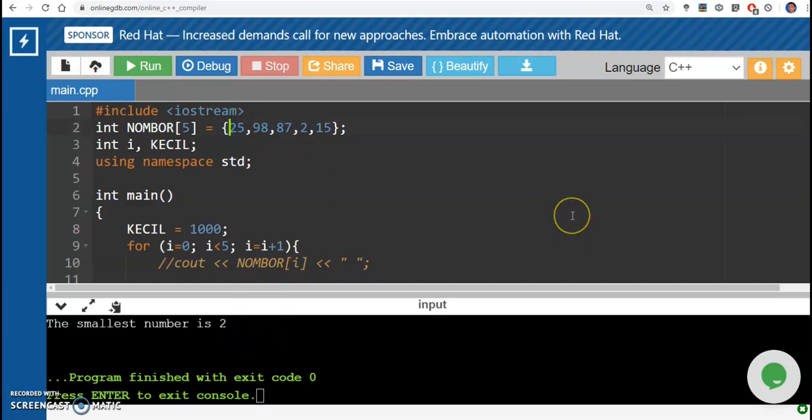If you want to check, why don't you change the numbers and see if you can still get the right answer. Why do I always type number 2? Why don't we type number 9 instead now? Okay, and let's run it. 9, yay, it's still correct.